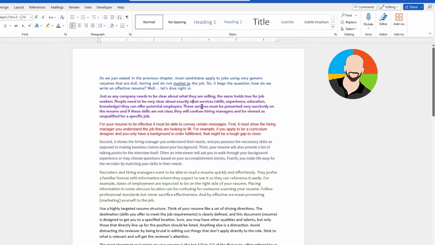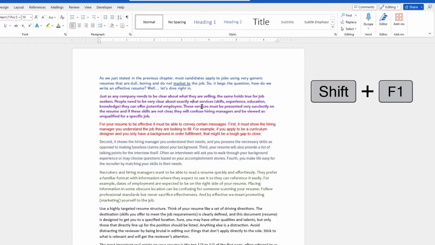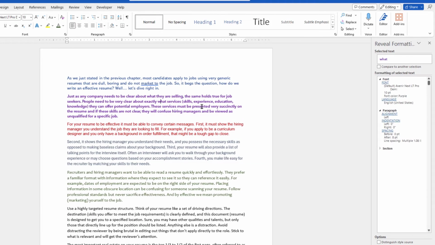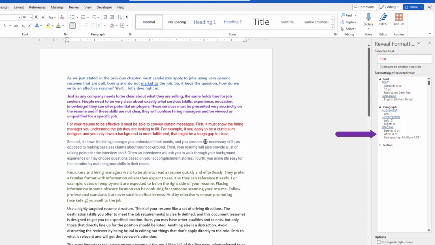Let's say you have a document with a whole bunch of formatting in it and you're curious as to what a specific type of formatting is. If you press Shift F1, you'll open the Reveal Formatting pane. And the way it works is you click on the text that you're curious about, then over here on the right, you'll see the details pertaining to that particular font.